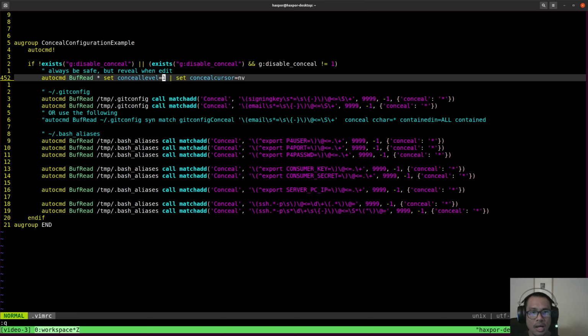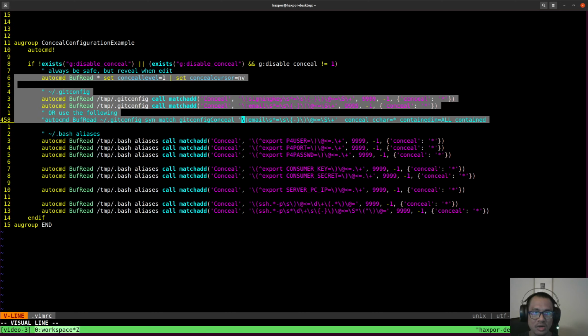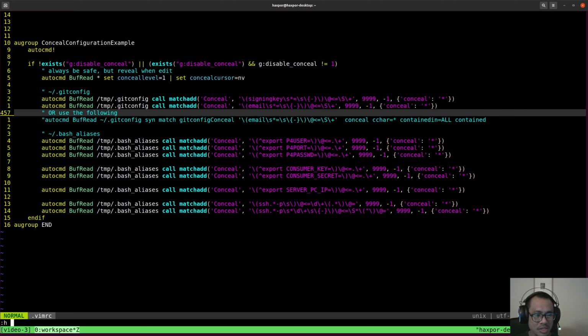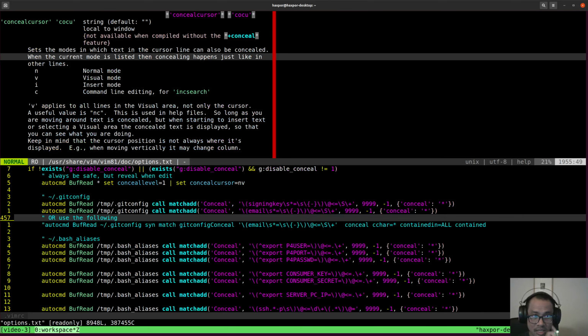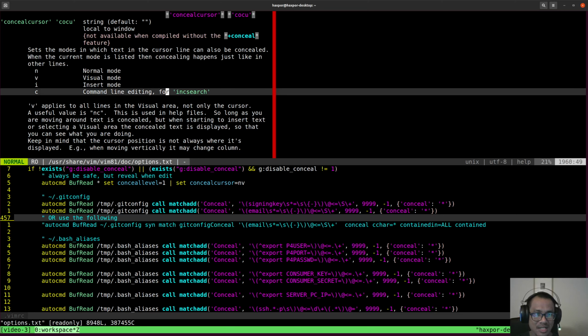Okay, and the next one is concealcursor, and this one is about in which mode you would like to conceal. In this case, I set it to n and v. This means I'm going to conceal when I'm in normal mode and visual mode, when I try to highlight the things here. So whenever the highlight goes past that conceal line, it's still going to conceal. Let's check the help here. And as you can see, nvic: normal mode, visual mode, insert mode, and c.